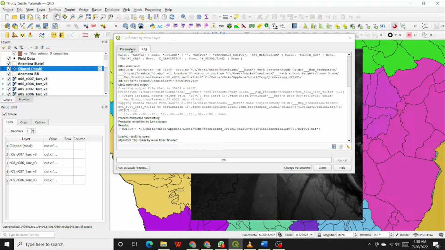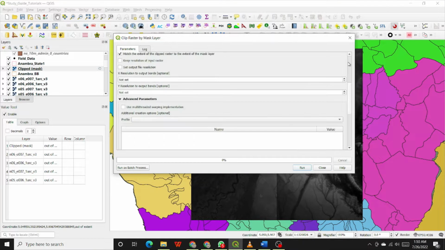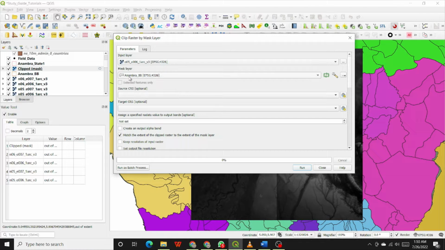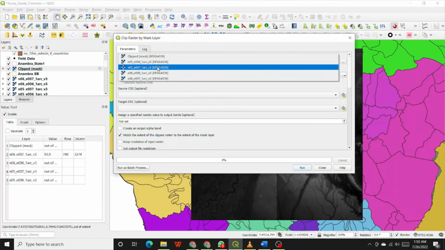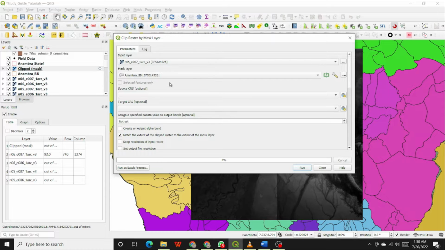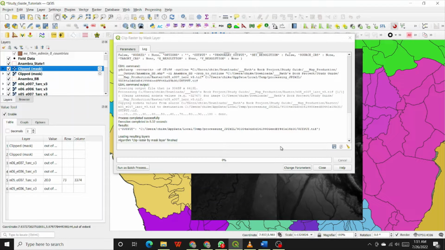So to repeat the process for a new raster, you click on the parameters again, go up. This time around, you don't touch the mask layer, but you change the input layer. Click on the arrow, select the second one, which is this, and run. Click on run. The second clip is now available. You can see there are two clipped layers here, clip bracket mask.